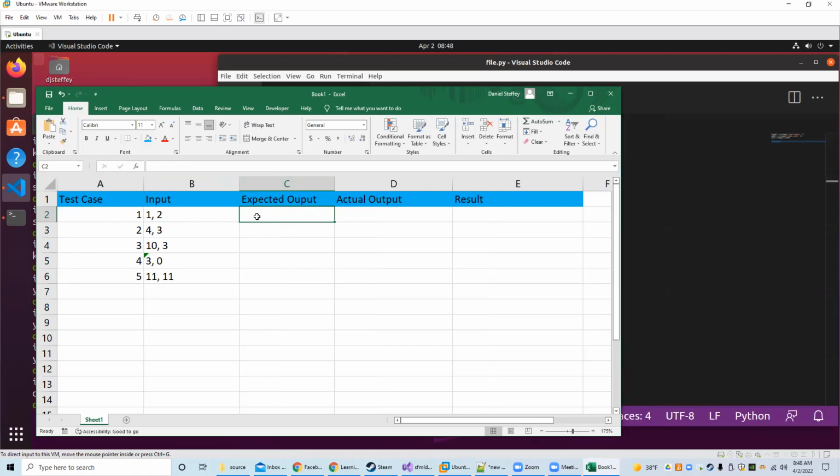And you'll see why shortly. But let's figure it out. If this is my input, what's the expected output? The expected output is 2, because the program is really just the numbers multiplied. So what's 4 times 3? That's 12. 10 times 3 is 30. 3 times 0 is 0. 11 times 11 is 121. That is what the expected output of my program is.